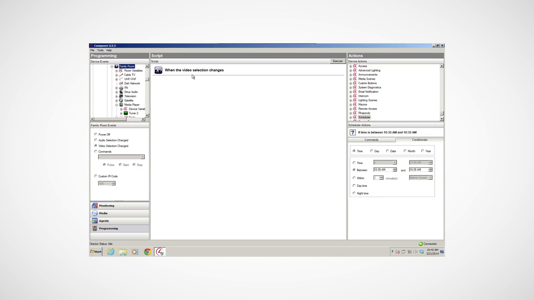The statement, "When the video selection changes," appears in the script pane. The next few steps involve adding actions, so I'll go over to the Device Actions pane and select what I want the system to do. First, I'll click the Scheduler. In the Conditions tab, I'll select the time and interim that I want. This is between 10 p.m. and 8 a.m., so the script says, if time is between 10 p.m. and 8 a.m., I'll drag that script to the script pane.